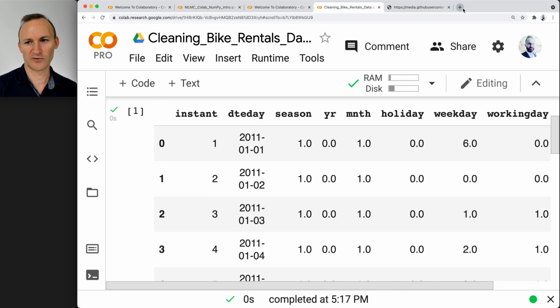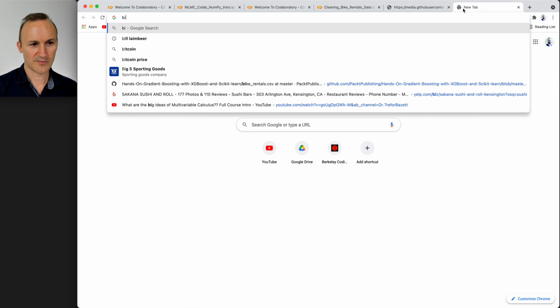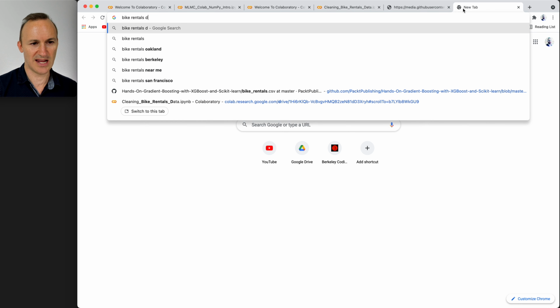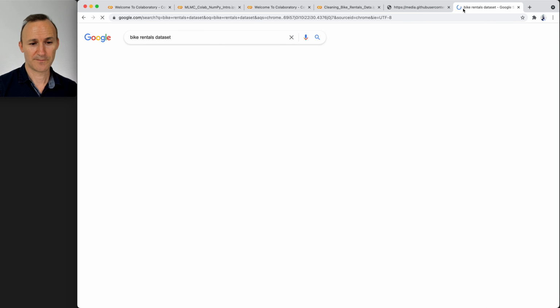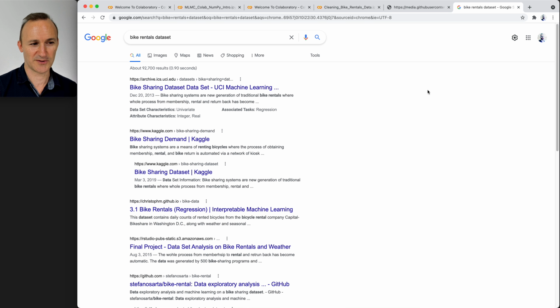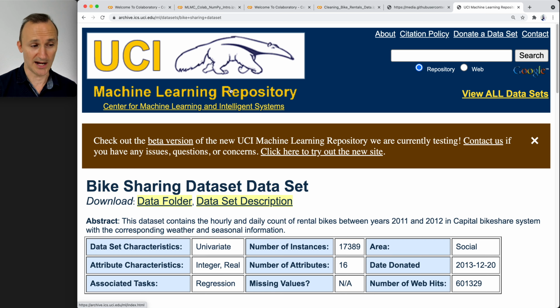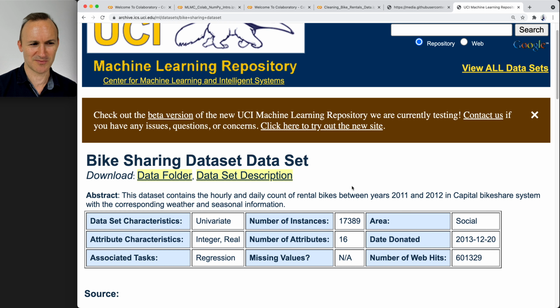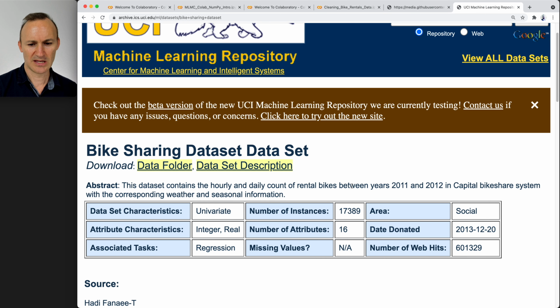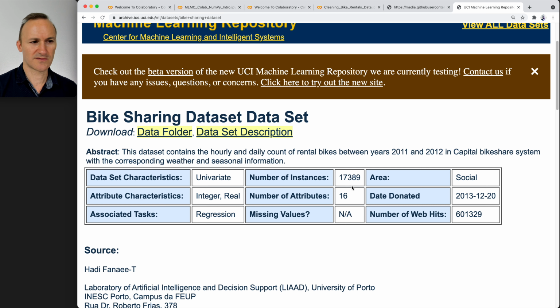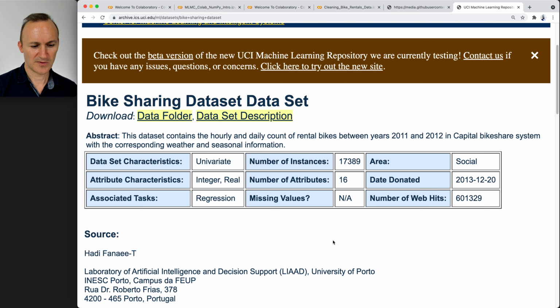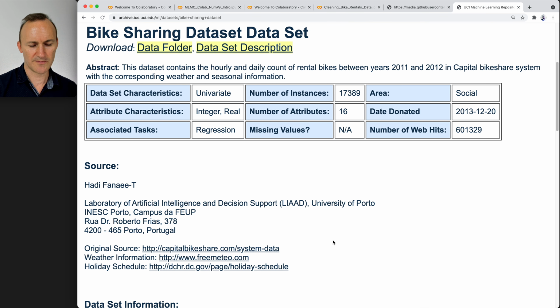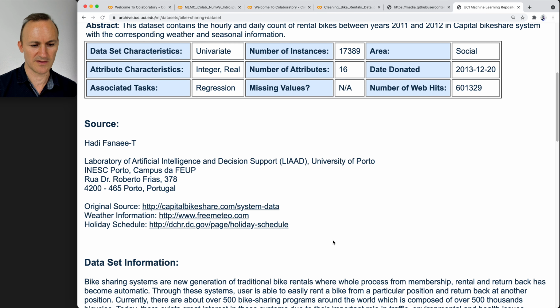So if you look for it, let's see if it gives the right link, bike rentals data set. Okay. And yes, the first link is the UCI Machine Learning Repository, which is where it is housed. So this is the original data set. Mine is a slightly modified version that needs some cleaning. It's important to practice that. And this tells you about the data. This will also be linked for you, but again, I encourage you to shift away from always just finding the link and learn how to find things on your own.